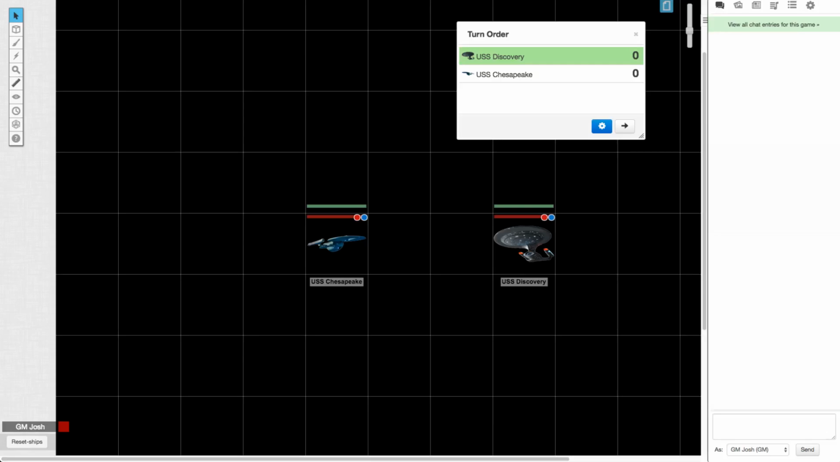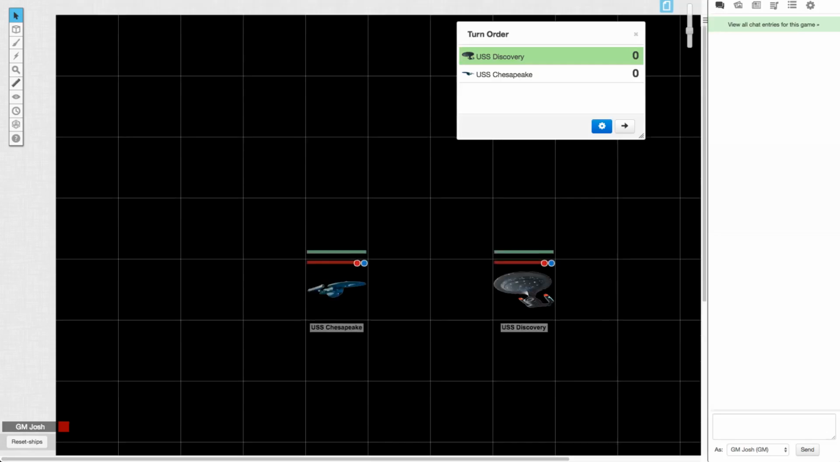So first what I'll do is I'll show you guys a brief combat in play sort of deal, and you can see everything working, and then I'll go through the details on exactly how it's all set up. So in this situation, I've got two Starfleet vessels, USS Chesapeake, Excelsior class, versus USS Discovery, a Galaxy class, in a War Games type situation.